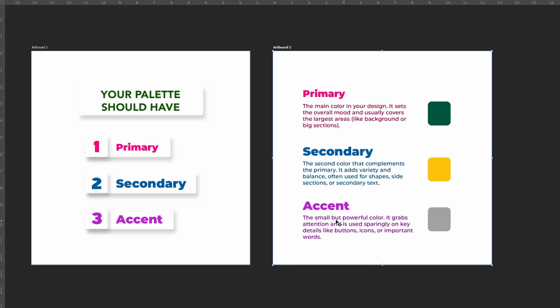And we have the accent. The accent, the small but powerful color, it grabs attention and is used sparingly on key details like buttons, icons. It is used to highlight important things, to guide the viewer's eye through the artwork or the flyer. So maybe another color will be taking the majority of the space, so it will be difficult to spot something important in there. So you have to just touch it up with a different color to set it apart so that it will grab attention. That is the accent.